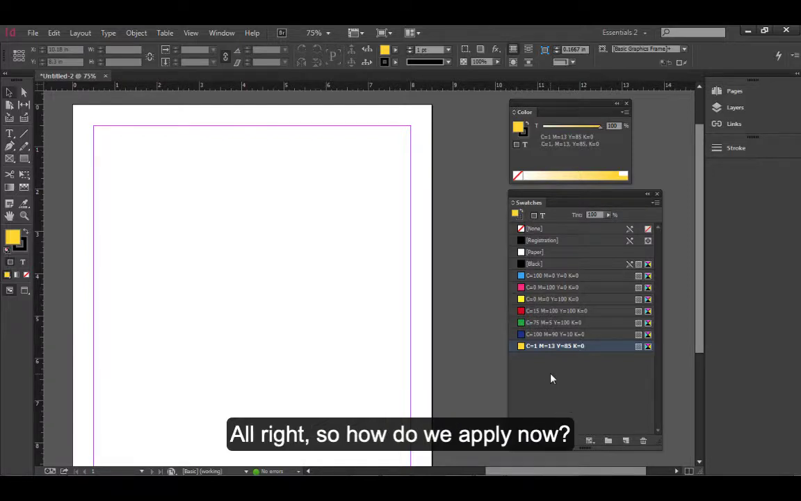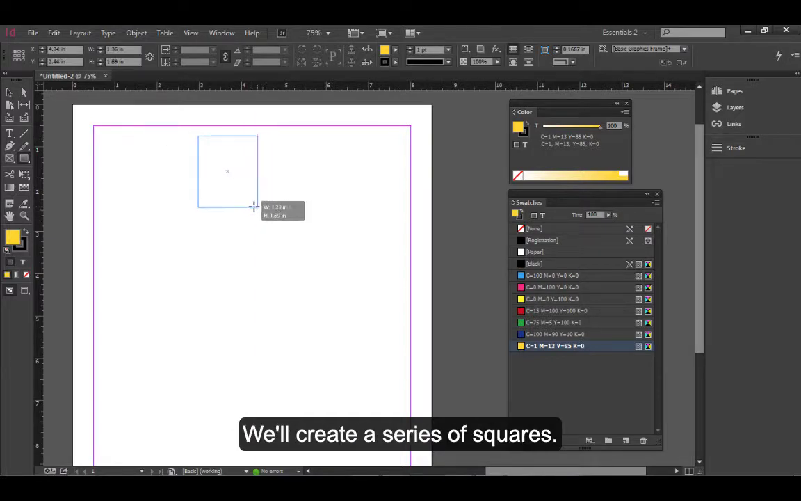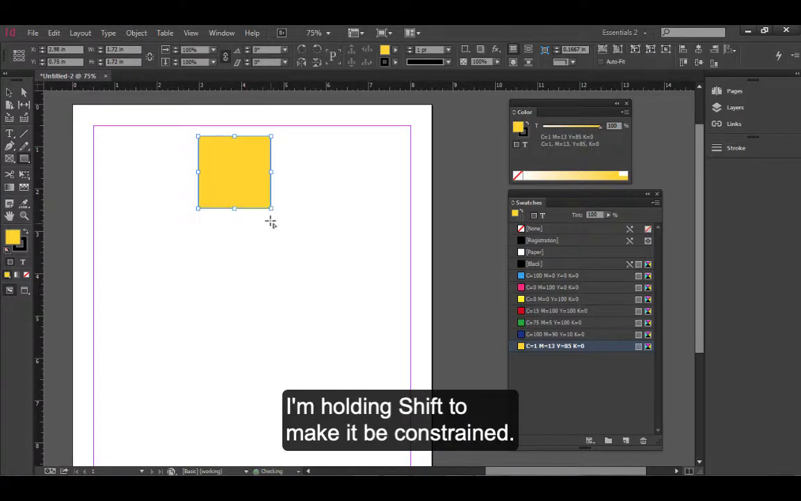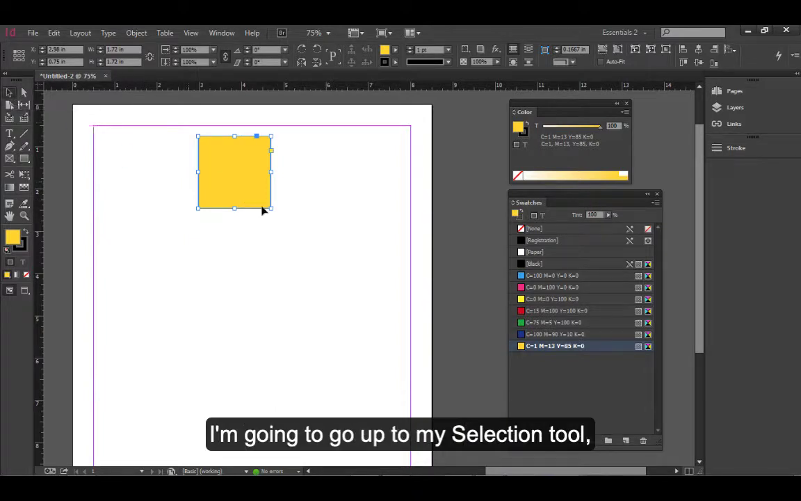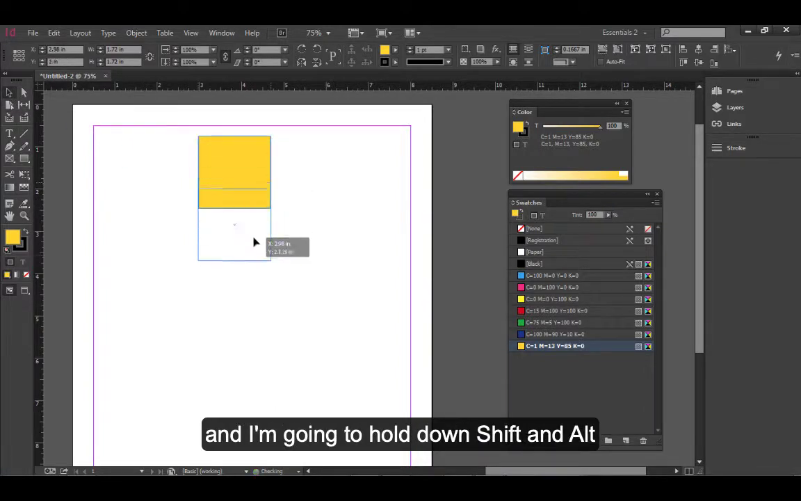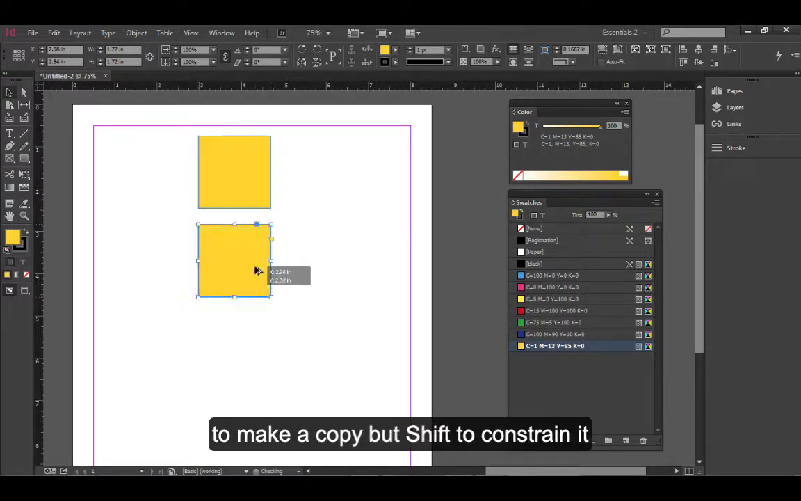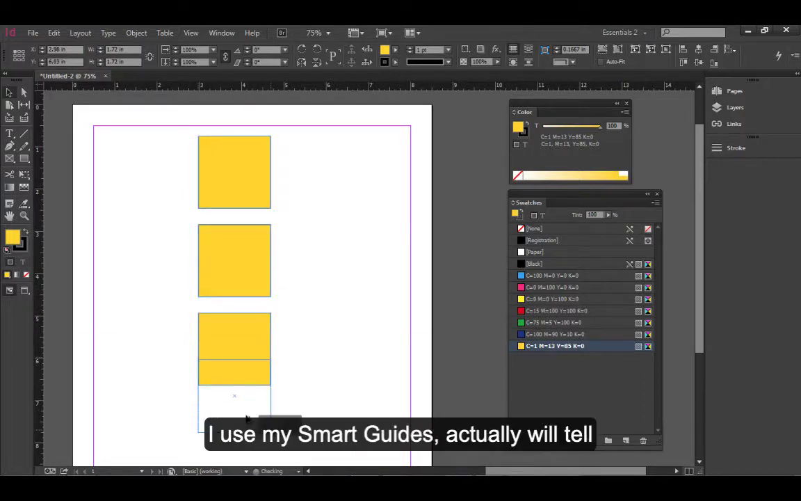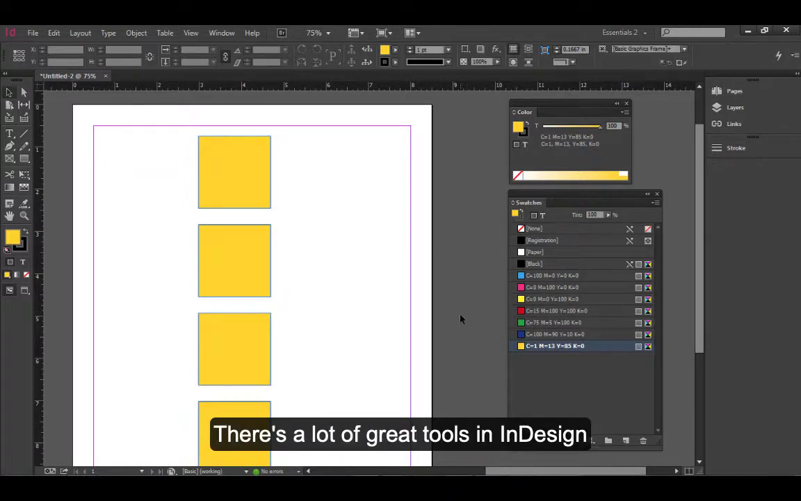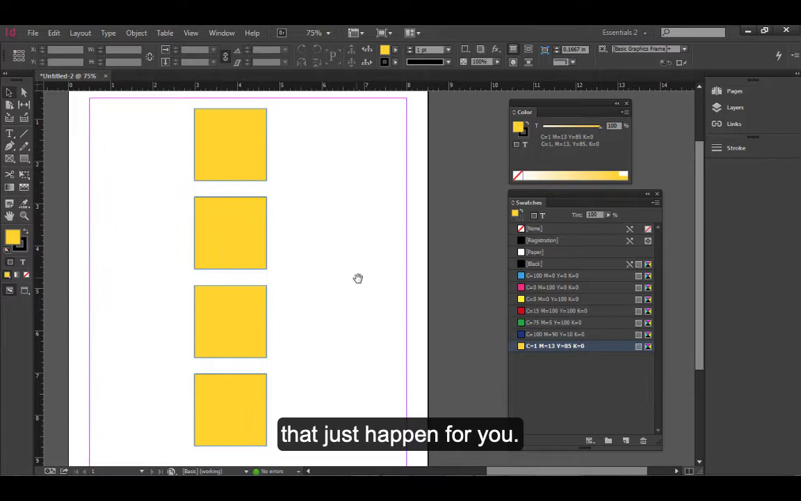All right, so how do we apply this to our graphics? Let's just create some simple shapes here. We'll create a series of squares. I'm holding Shift to constrain it. I'm going to go up to my selection tool, and I'm going to hold down Shift and Alt to make a copy, but Shift to constrain it so they're in a straight line. Okay, and my smart guides will actually tell me that they're equally spaced. There's a lot of great tools in InDesign that just happen for you.